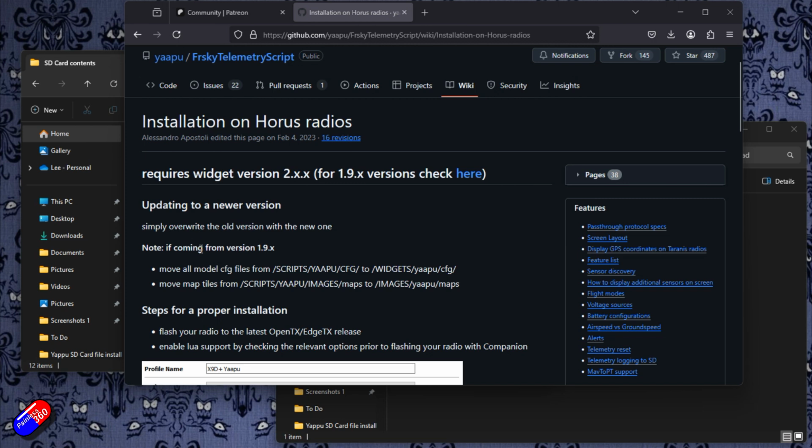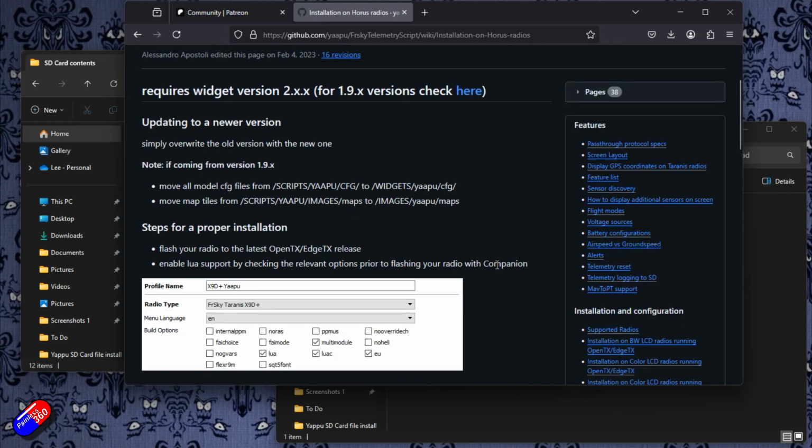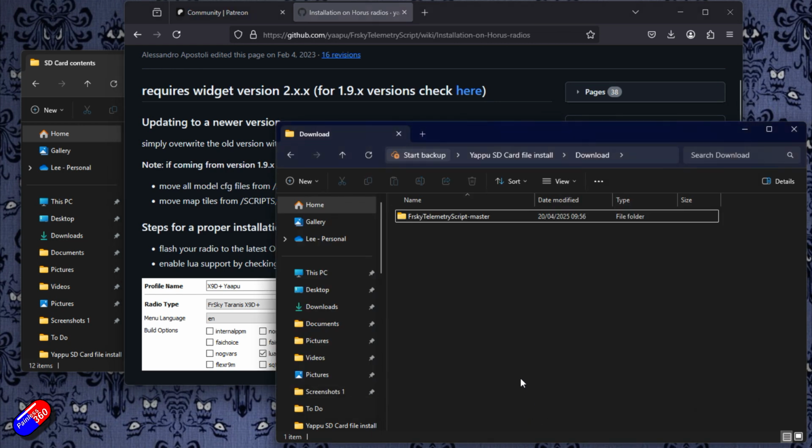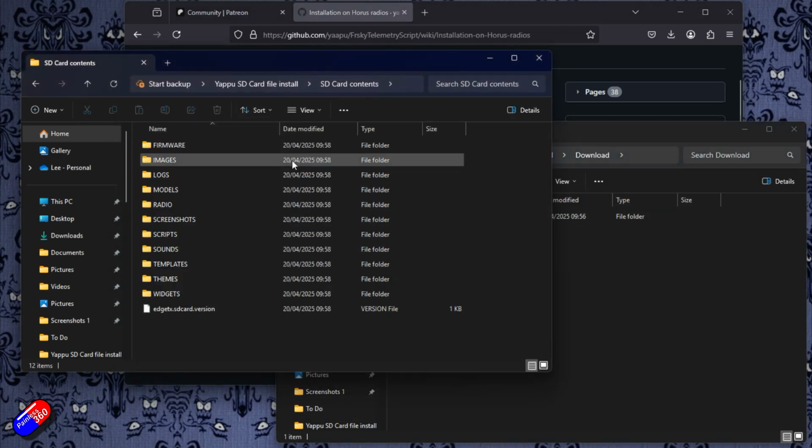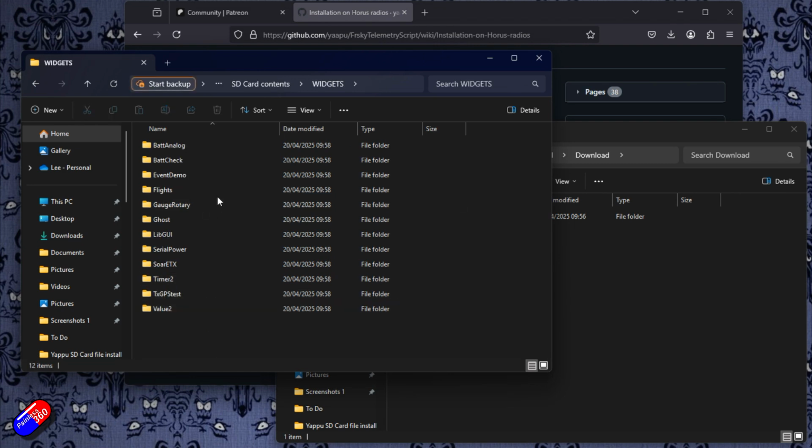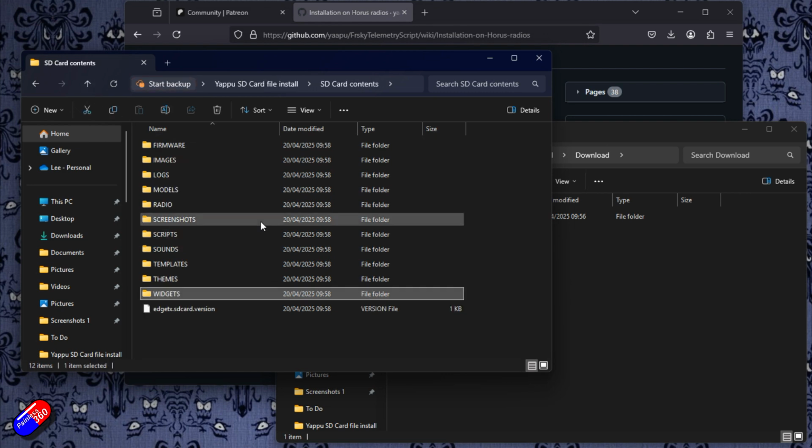Obviously, if you are upgrading from a previous version, then you are going to have to move things around on the SD card. But what I've done is I've downloaded the latest version of YAAPU, which is this one here. And I've also copied the SD card details into this thing here. So this is what the SD card on the radio is going to look like when you connect it in before you install YAAPU. This is just the standard stuff that you get.